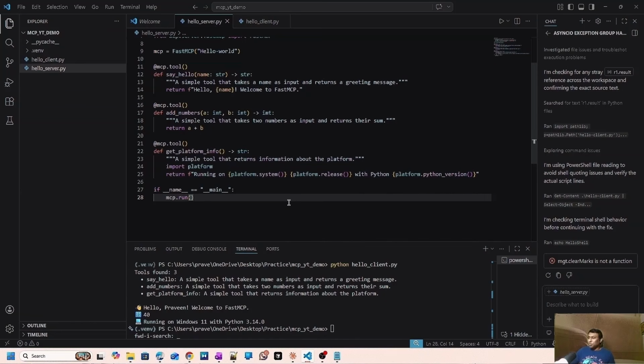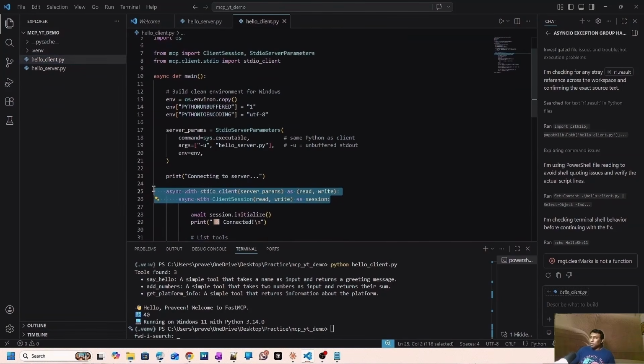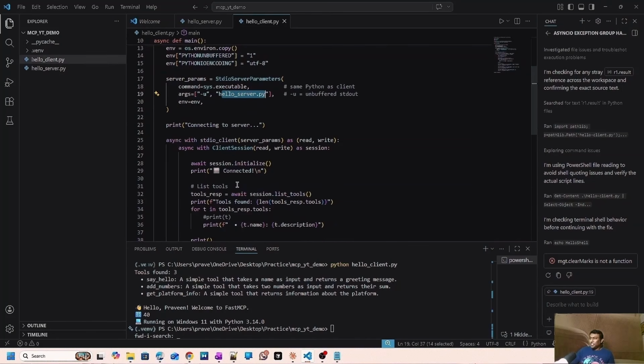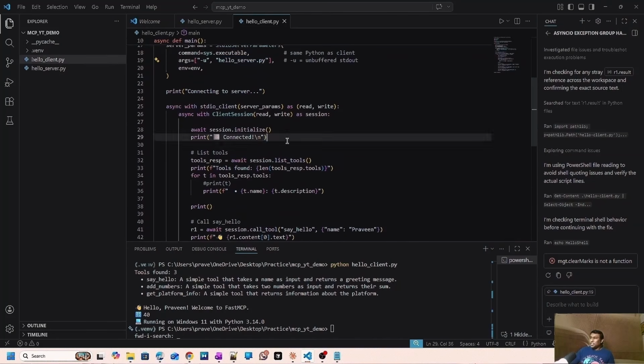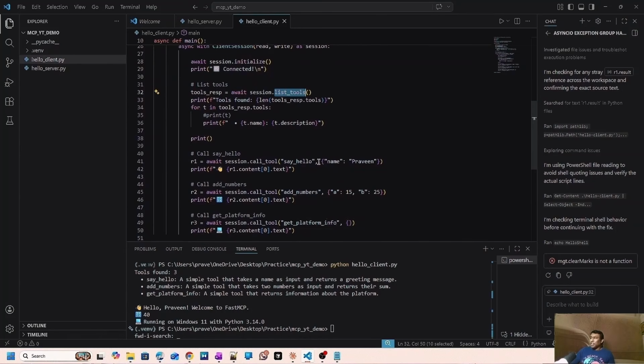We also saw how to test these tools with MCP Inspector and Claude Desktop. In the client, we are opening two things. One is for launching the server as a child process. Next, initializing the client session and handling the protocols. Next, the handshake is happening. Once the handshake has successfully happened, we can get the list of tools. Then we can call those tools.